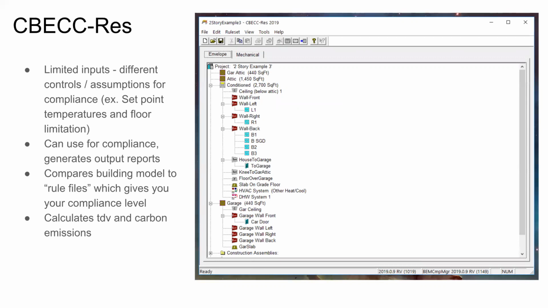So CBECC-Res, this is what it looks like. You have this building tree where you specify these different items within the house. CBECC-Res has limited inputs compared to the CSE. Basically, the different controls and assumptions are built into CBECC-Res for compliance. For example, set point temperatures, and CBECC-Res limits you to how many floors you can have. And then you can use this for compliance, and it generates output reports.